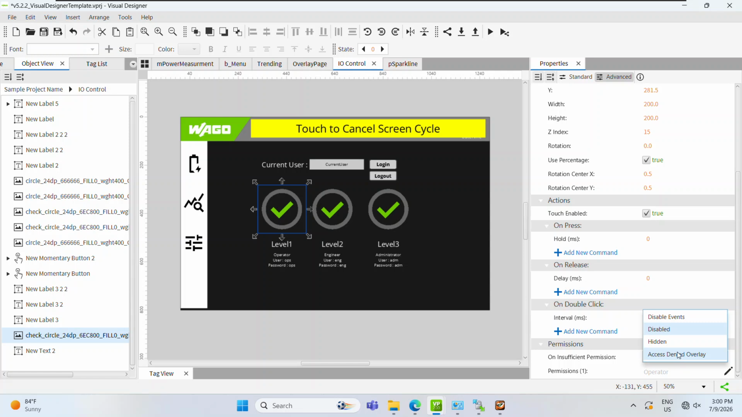You can disable or hide a button. So you could disable a button so that the operator or user could not press it. I could just hide it totally, or I could give an overlay that shows that that button is not pressable. So for this case, I'm just going to do hidden. So if I'm not logged in as ops, it's going to hide this green checkbox.